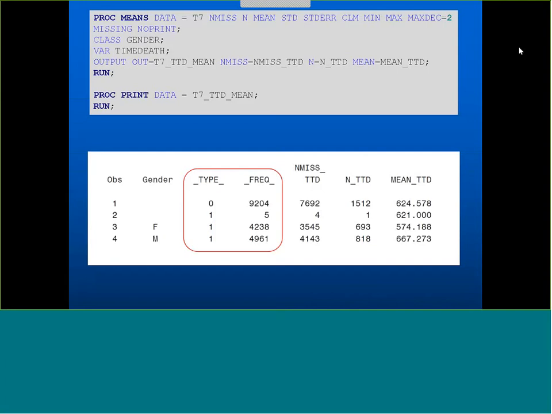One of the ways to just request this in the data set is to just add the nway option to the proc means statement. And then in actual fact, in the output statement, it would only give you the highest value of type. But sometimes having this information is useful, and hence why it's here.